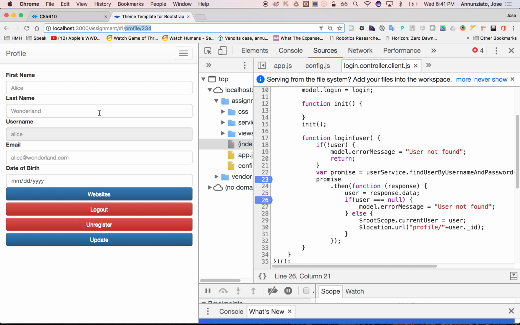The profile doesn't seem to be working. We'll need to fix that. Probably we did some modification last time, and we'll do that next. Any questions on the login? Does it make sense? All right.